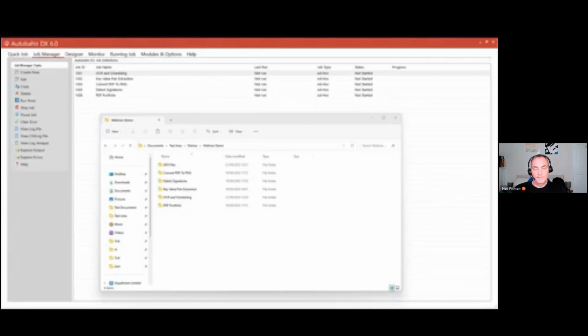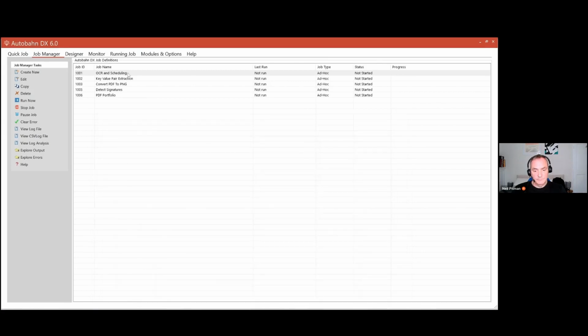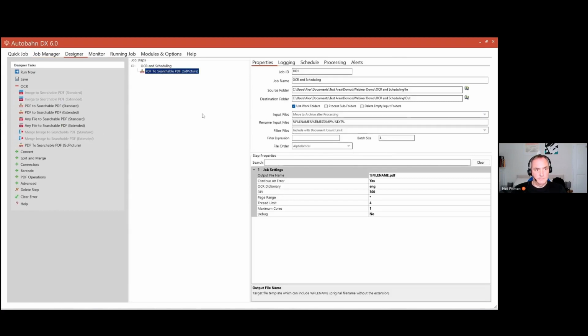Hi everyone, my name is Alex, and today I'm going to demonstrate the capabilities of Autobahn DX. Many new features have been added to the latest version with the integration of GD Picture. First, I would like to show you the OCR step that utilizes the GD Picture engine.